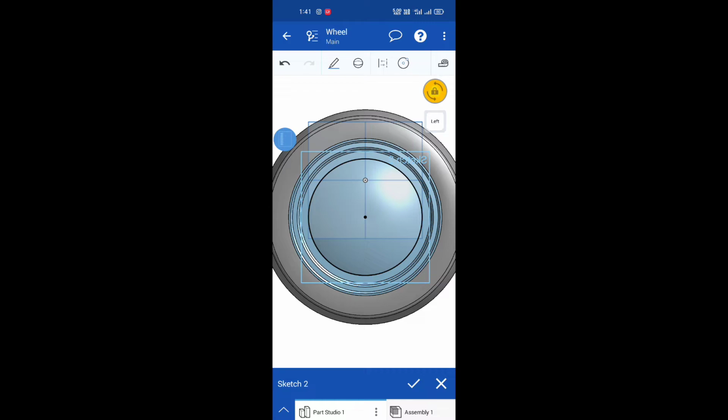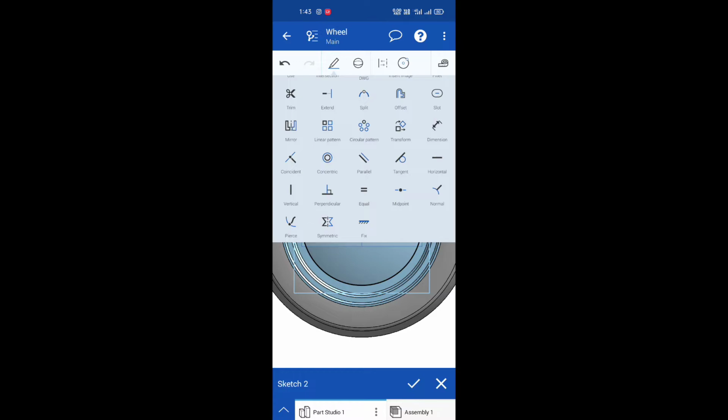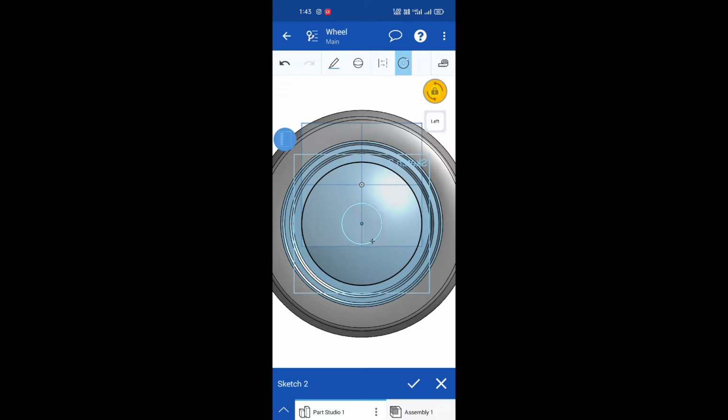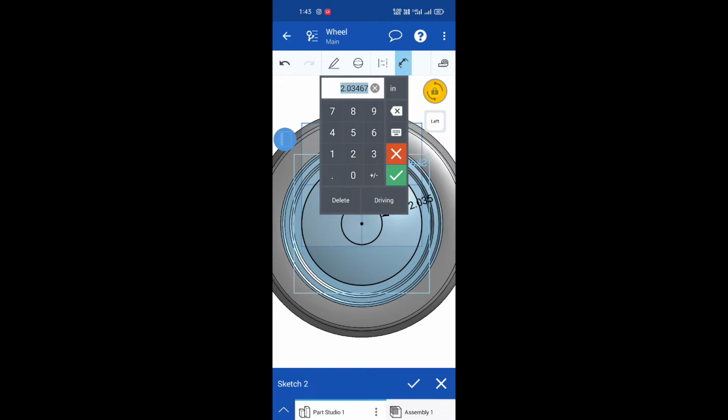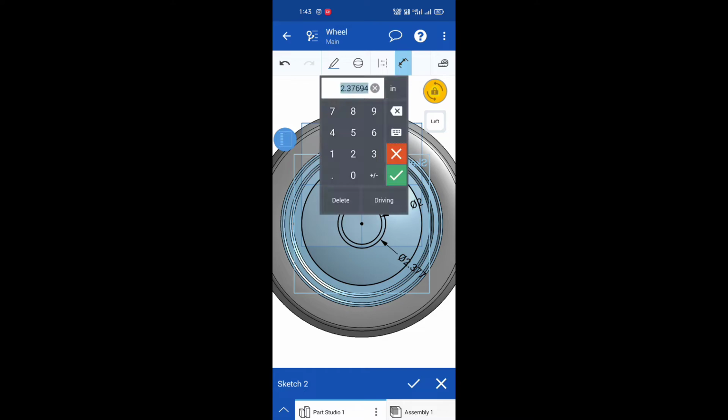Now draw the inner circle in the middle, because the wheel hub has to hold the wheel, right? So for holding the wheel, we need some middle part to hold it. Okay, let's draw another circle. Drag it, yes, drag it. Give the dimensions, let's do two. Draw another circle, because we need some design. Watch it clearly, you will understand. Okay, draw the circle, give dimensions, done.